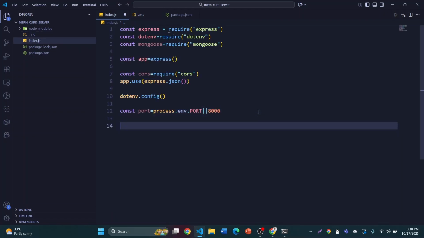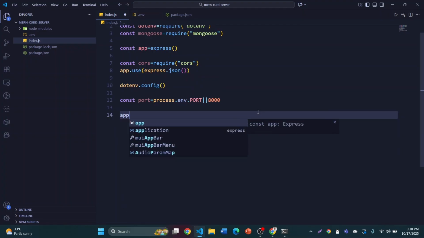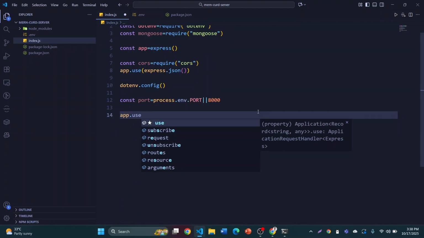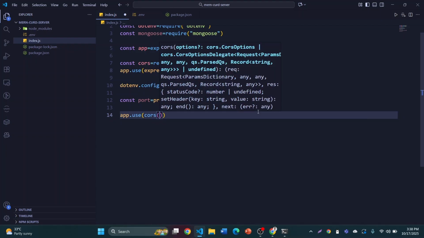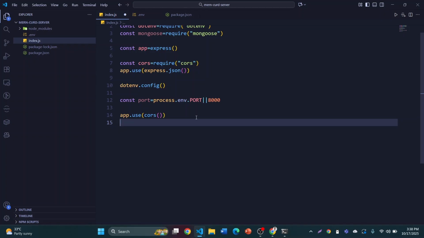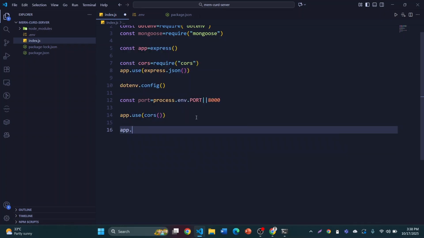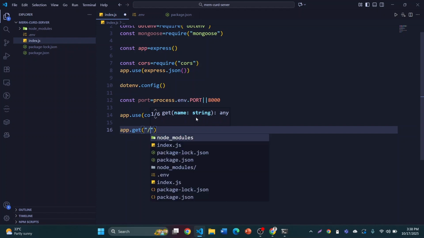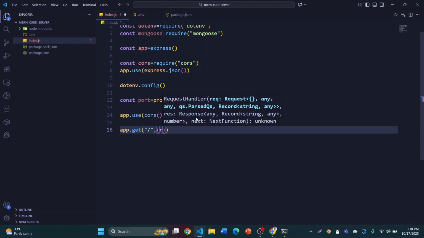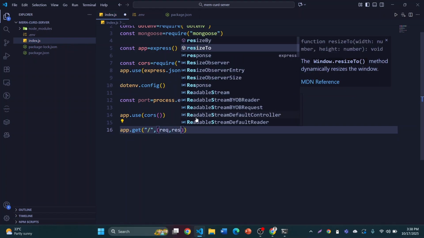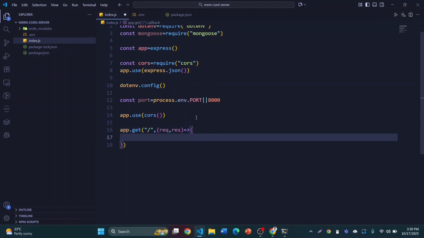Now all things are okay, and now we need to use another middleware, app.use, and that is the cors middleware. Okay, now to check that our app has started, let's say app.get. For a simple route, we will get a request and send a response. Let's send hello world, so that we can understand that our server is running. It's now fine.